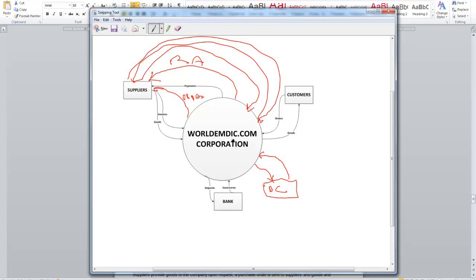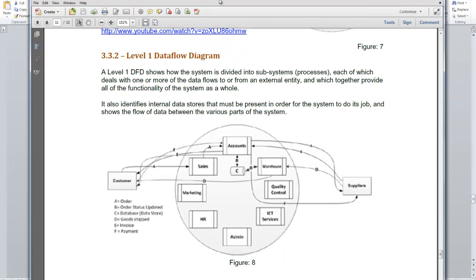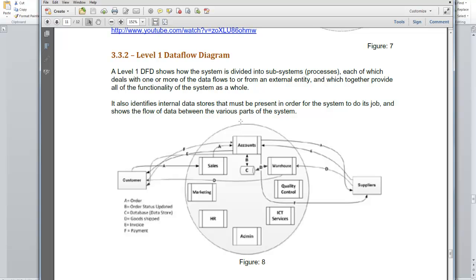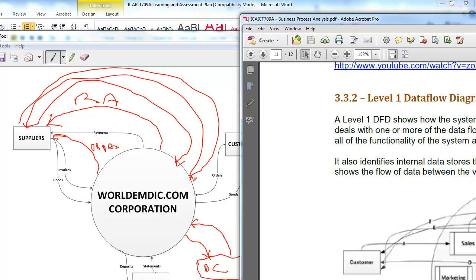Now, for those of you who are familiar with these basic business operations, it is a no-brainer. But for those of you who may not have this kind of expertise, you will need to look very carefully at the base knowledge file for the business processes analysis, which is available on TAFE Online, and of course your teacher will discuss this during Adobe Connect sessions.